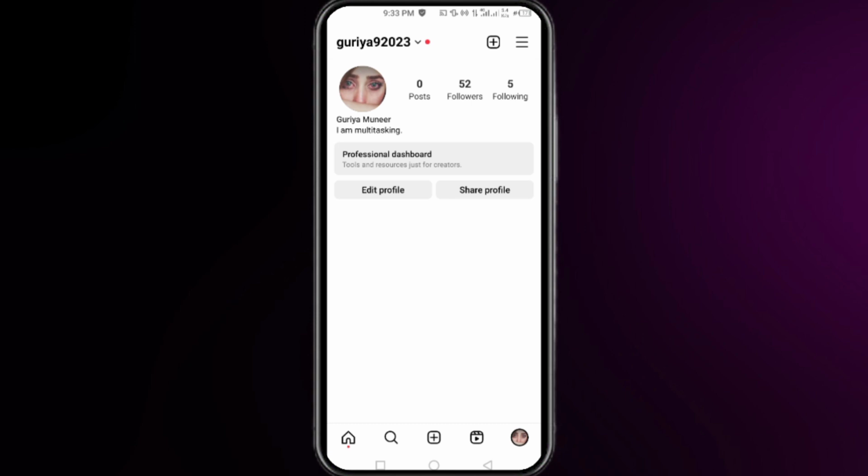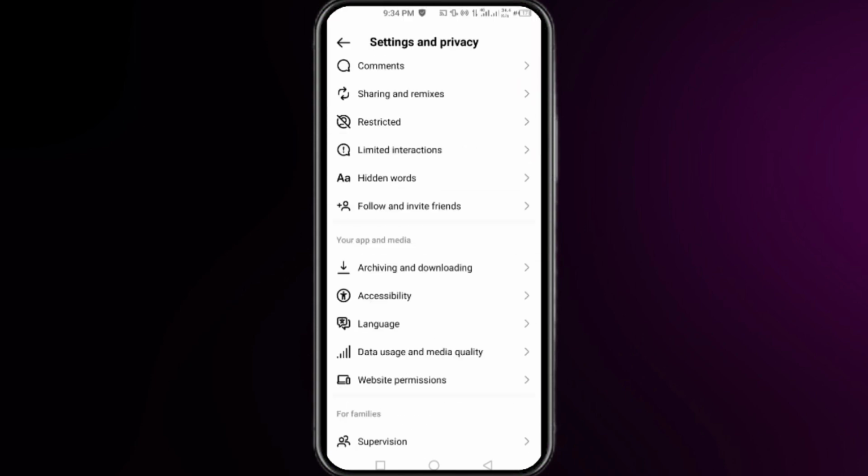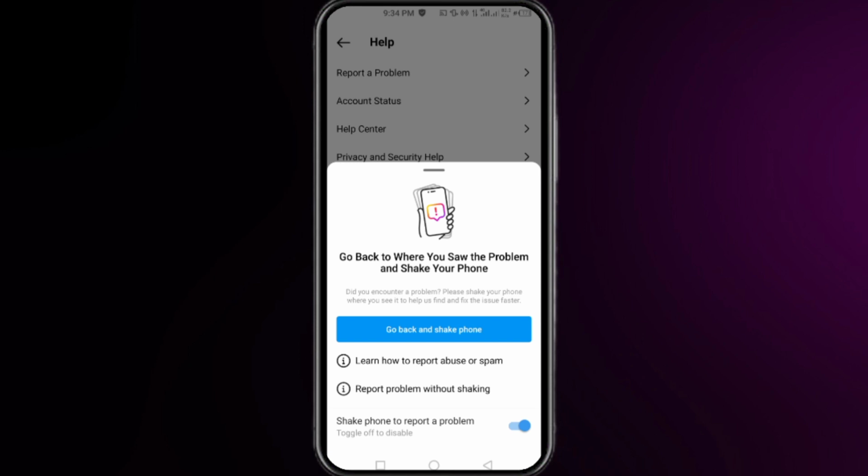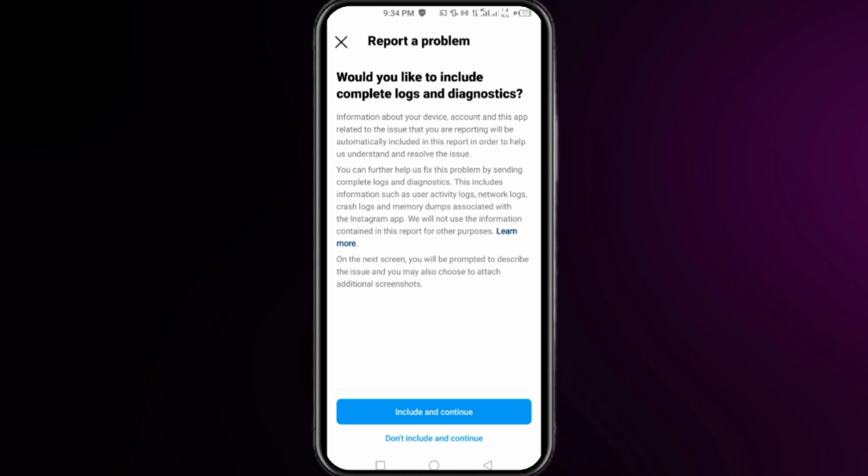For this, you have to just click on your profile icon at the bottom right and then click on the three lines at the top right corner. Now click on the settings and then click on the help. Now click on report a problem and again click on report a problem without shaking. So once you are here, click on include and continue.